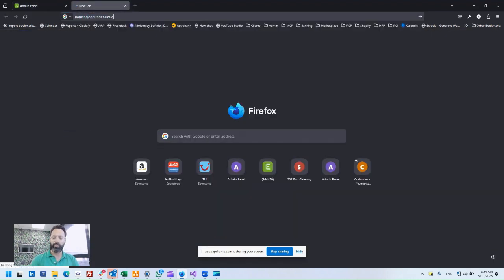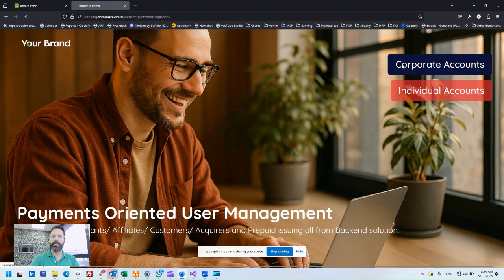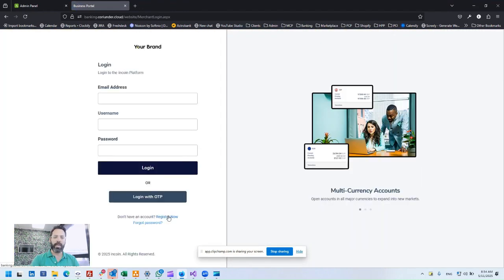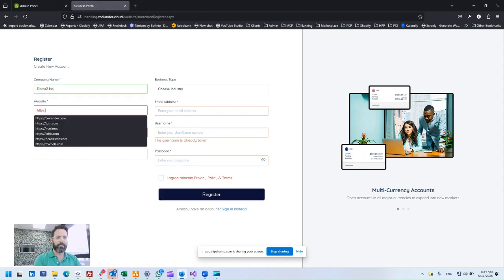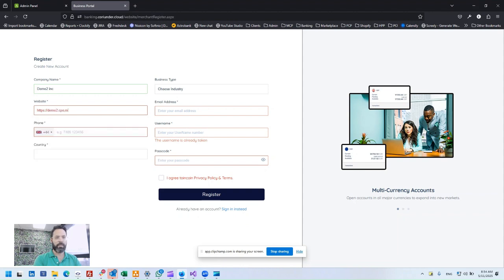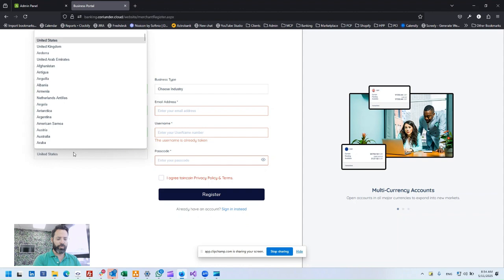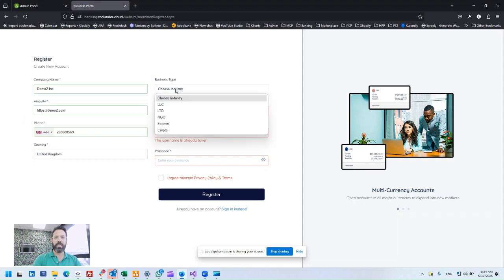We're going to go to our banking portal, choose a corporate account, and register now. This gives us a short application form, the beginning of the application process. So we can do demo 2 incorporated, website demo2.com. But put in a UK number, the country, let's go with United Kingdom. Business type, you can create your business type depending on your onboarding flows under Data Manager in business types. But then I'm going to select ecom here.